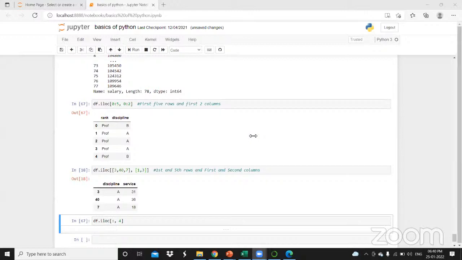So we are starting with the zeroth row and zeroth column only. By default, indexing starts with 0.